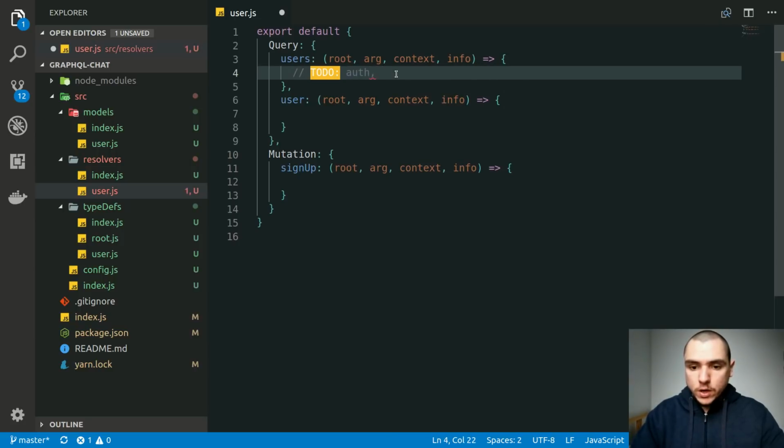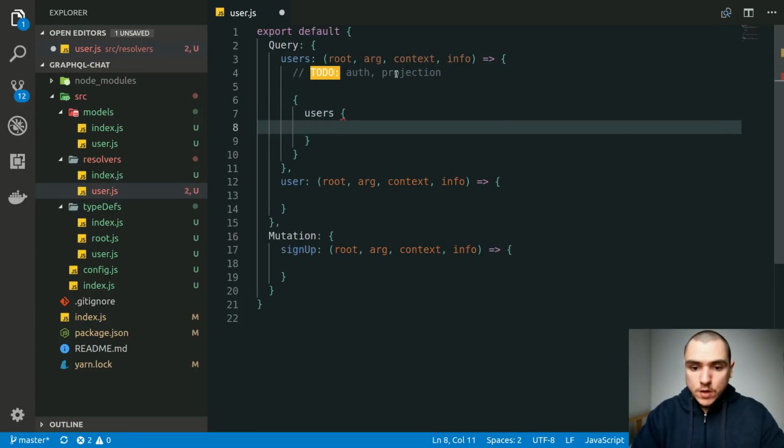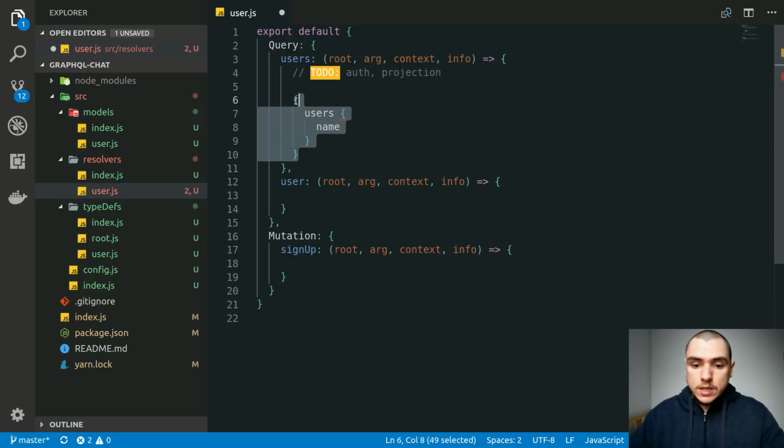The second thing we're going to work on would be the projection. Projection is a concept in MongoDB, and it basically refers to a technique of selecting specific fields from your database or from your collection. For example, if you want to select users, we might have a query on users in GraphQL, and we want to select the name of those users. It doesn't make sense to query the entire user object in the database because we're only asking the server for a name. So using projection, we're going to be able to efficiently select the exact fields that the client is asking for and also optimize the queries that we're making to our database.